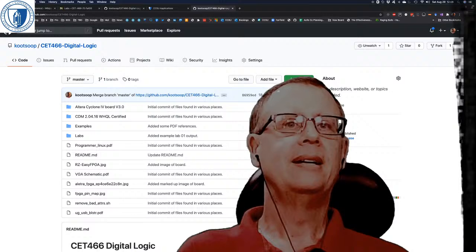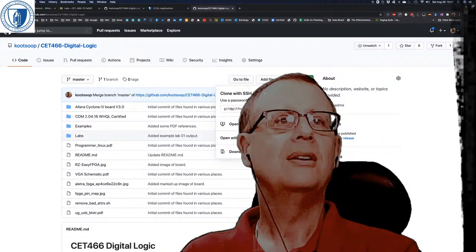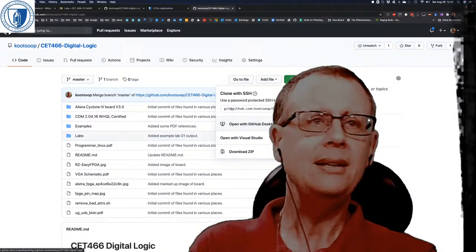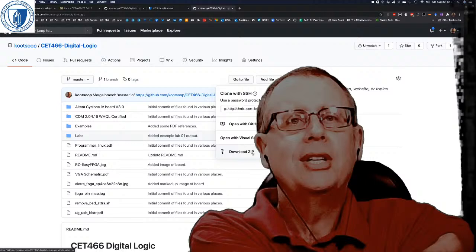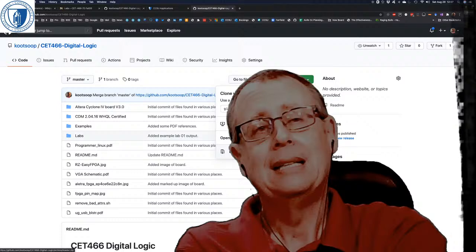And when you go to GitHub and you want to get a copy, you can do it in a number of ways. If you don't want to install Git, you can just download a zip. I would prefer to get you to use Git, so I would recommend against just downloading the zip, but to get things started, just download the zip if you're having problems.